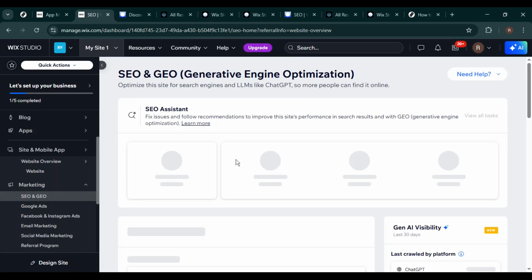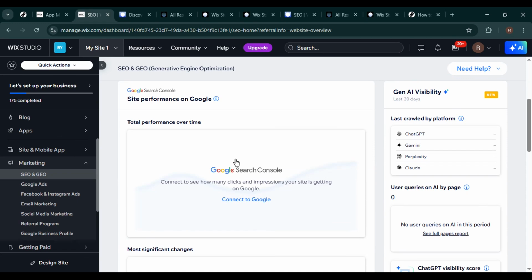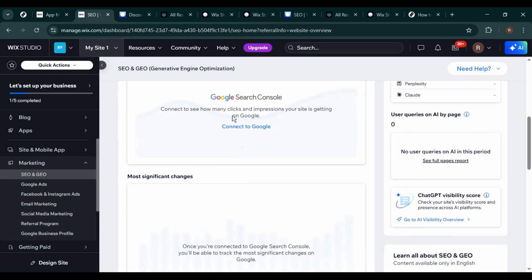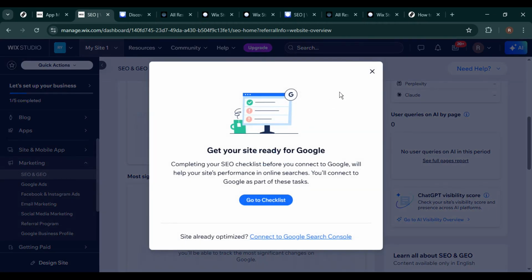The SEO dashboard is where Wix gives you tools to manage search engine visibility, optimize pages, and connect external services like Google Search Console. Once the SEO dashboard loads, scroll slightly if needed until you see a section related to Google Search Console. Here, you'll see an option that says Connect to see how many clicks and impressions your site is getting on Google. Go ahead and click on Connect.